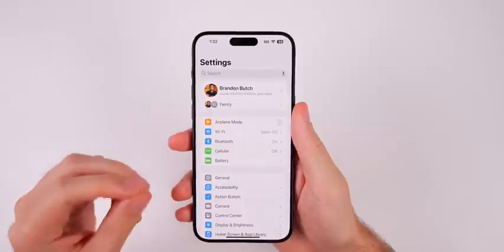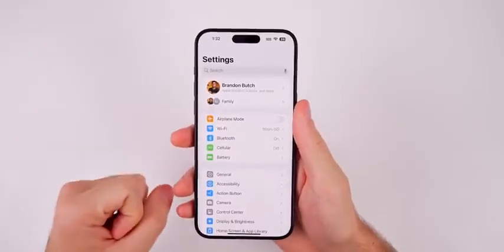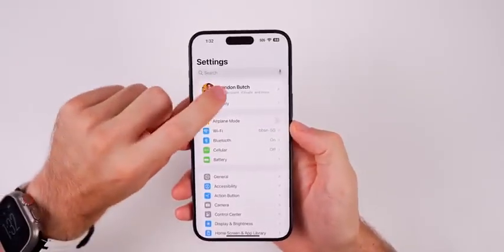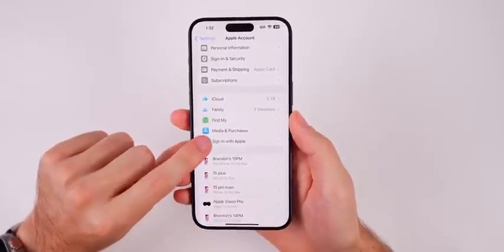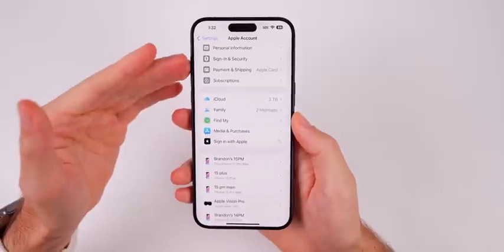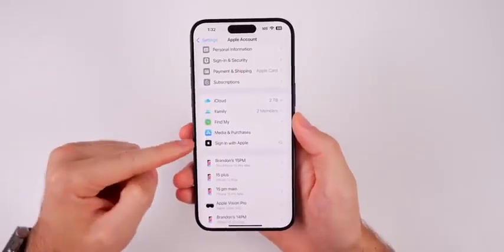You can also now see every website you used the sign in with Apple service. So if you go to your settings and go to your Apple account up top, there's a new section here that says sign in with Apple. And from here, you'll be able to see every account that was created using this service.